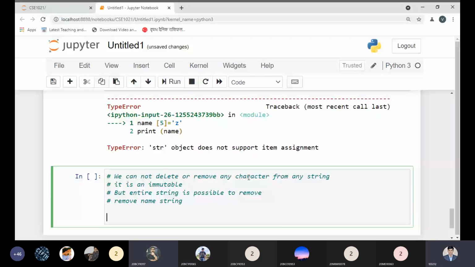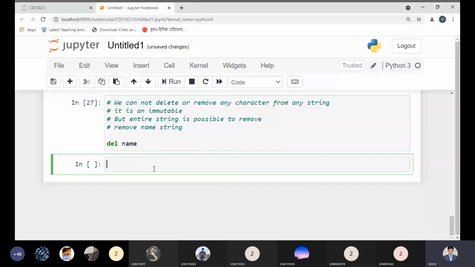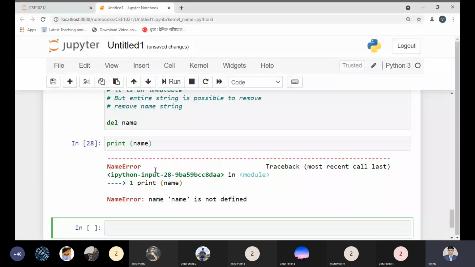del name. Is del name sufficient? del space name. Okay, so if I remove this one, it has been removed, and if I try to print something, it says name is not defined. Why? Can we use clear dot name?